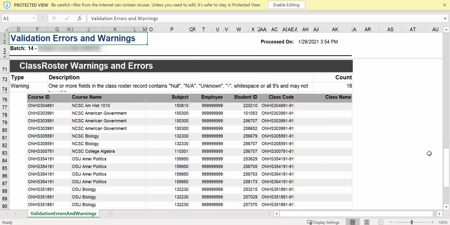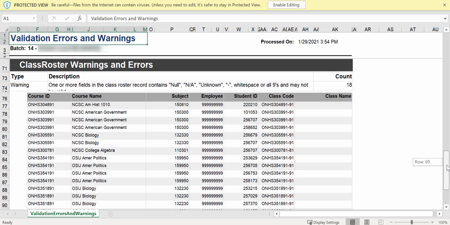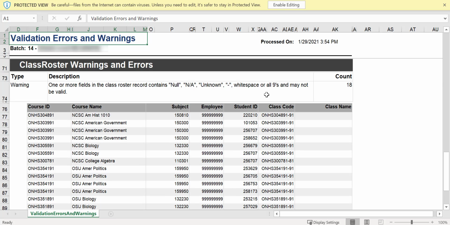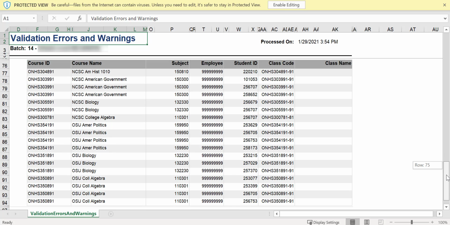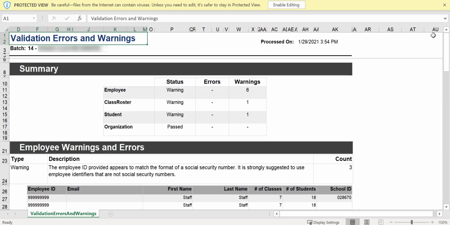I also have class roster warnings at the end here, and it's indicating that the employee associated with that class is not correct. So I will scroll down a bit. It may not be valid. But in this case, I will go ahead and load these in.